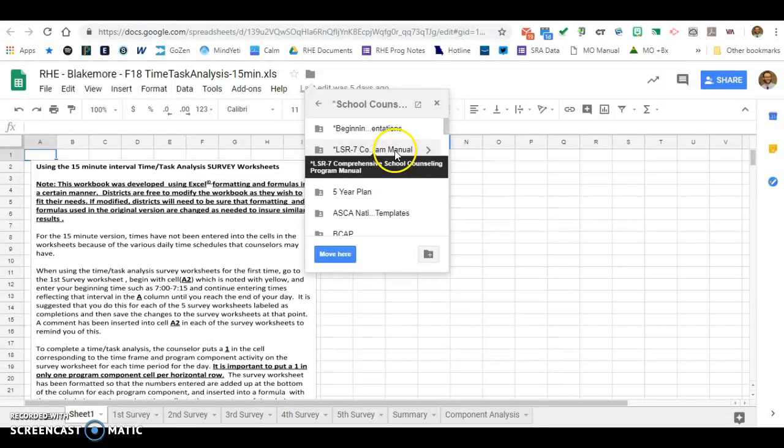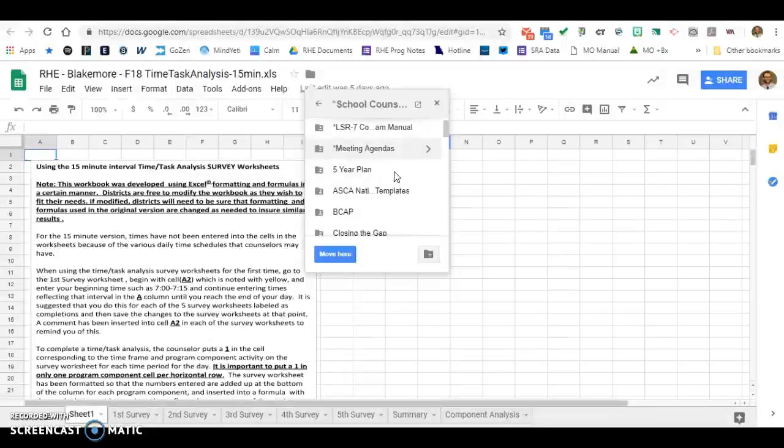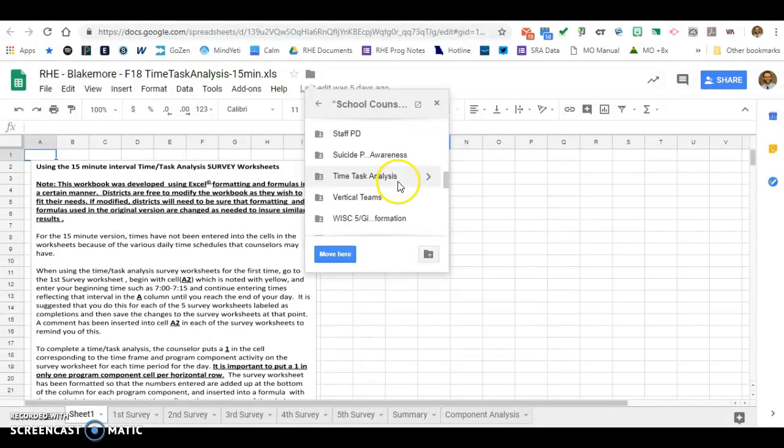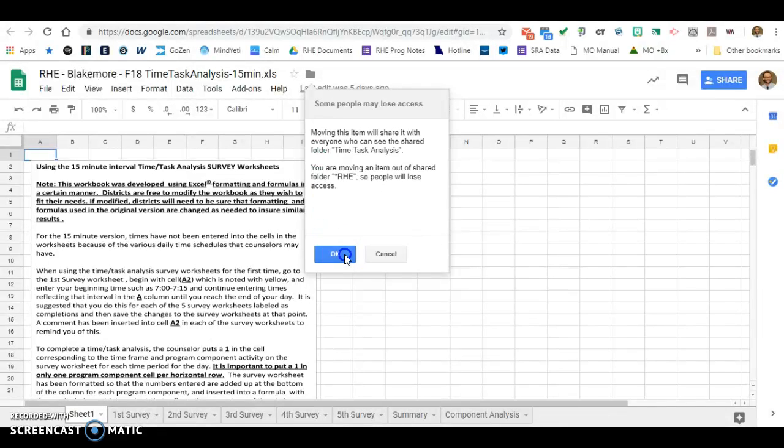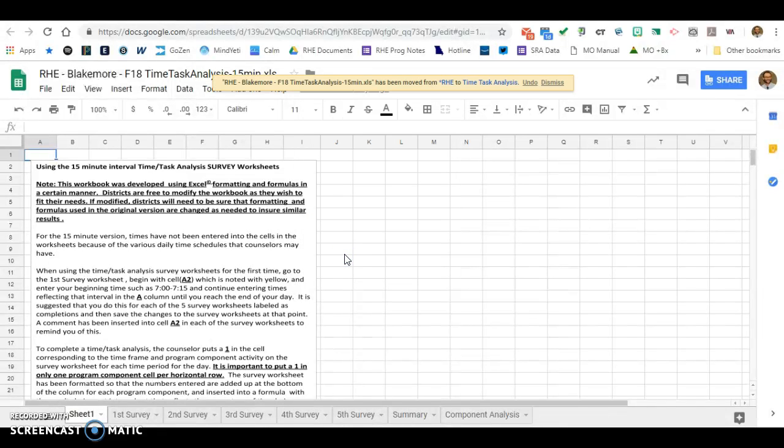So I know where mine's at, so I'm going to access it here and click that folder. Once you're in the School Counselors 1819 folder, you're going to scroll down to, wait for it, Time Task Analysis folder. Click this arrow next to Time Task Analysis folder. Click Move here. Voila. Like magic, Google has moved it over to the proper folder.